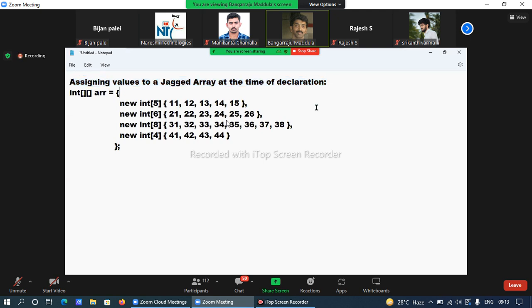Declaration time assignment. It is a two-dimensional array. The first reference is a single square bracket with a comma. No need to specify the second, but all rows should have an equal number of columns. They cannot have different. If you have different, again it will throw you an error. So when you have different column sizes, that is a jagged array. Then you require to specify the number of columns for each and every row. Okay now?